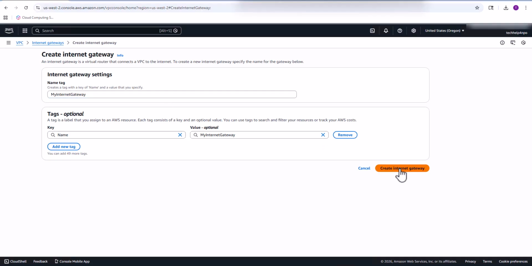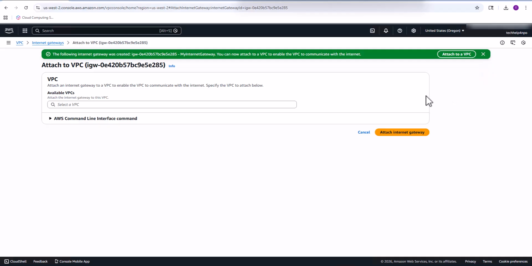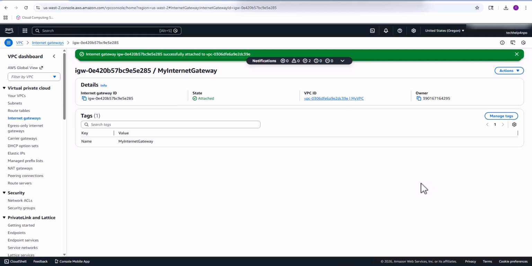And create the internet gateway. Now that we created it, we have to associate it with the VPC, so attach to VPC, or you can do interactions here too. Let's go ahead and attach that, choose our VPC, and attach it. Okay, so now it's associated with the VPC.